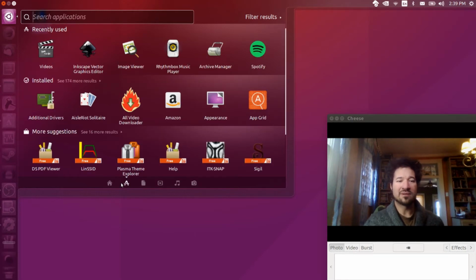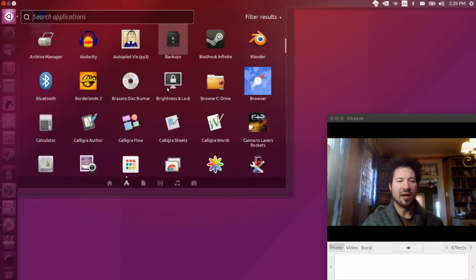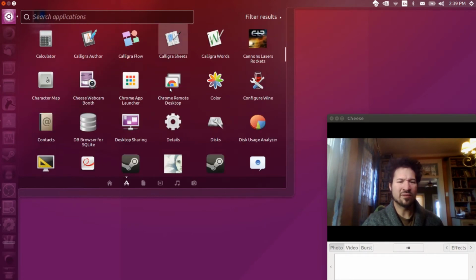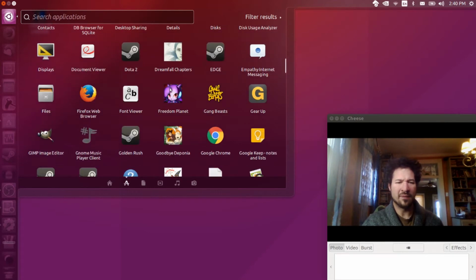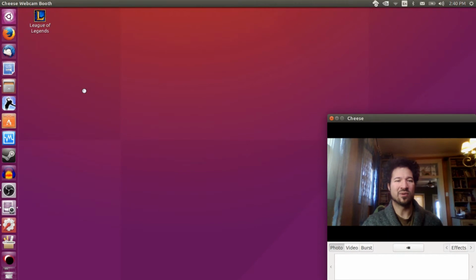Say we already have some software installed. Let's go ahead and just scroll down here. And we say, you know what, we don't actually use this for anything, and it's really kind of pointless. So let's go ahead and uninstall something. I'm trying to find something that I actually don't use. Okay, well, how about the GNOME music player client, which we'll probably reinstall later on in another tutorial.